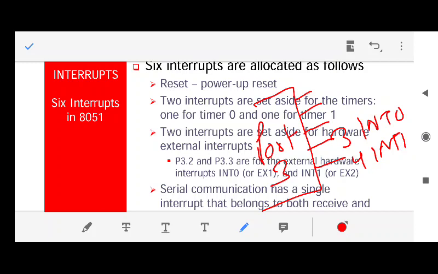Fine. So if any external hardware wants to interrupt the 8051, it will send a signal either to this pin or to this pin, saying I need your service, please stop whatever you are doing, I need the service of the 8051. For that purpose, this device will send the signal to either this pin or this pin. What are the names of these pins? INT0, INT1. Fine. So let us move forward.